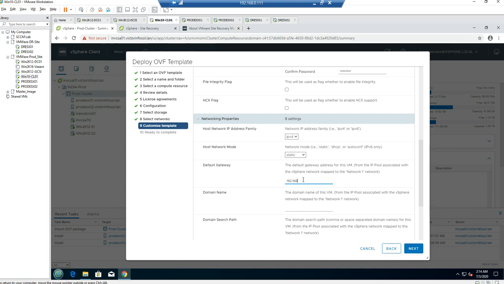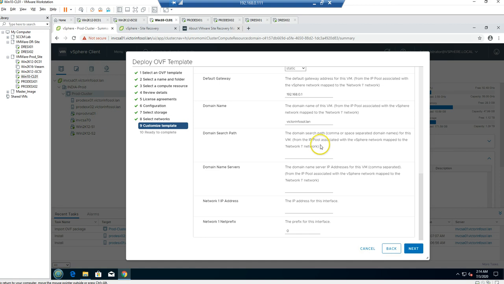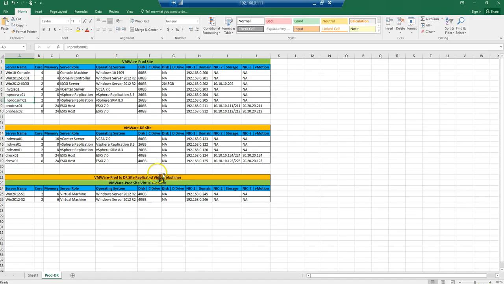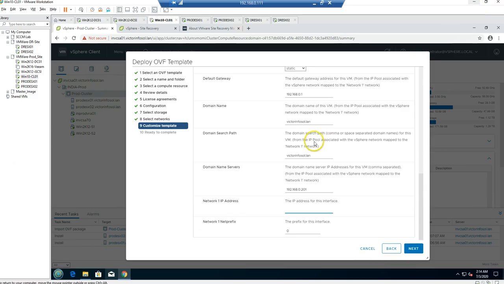So 192.168.0.1, and domain name I'm going to put victorinfosol.lan, and domain search path is going to be the same, and the domain server name is going to be my DNS, which is 201, and the IP address for this appliance is going to be 205. So this is my appliance IP, 205.